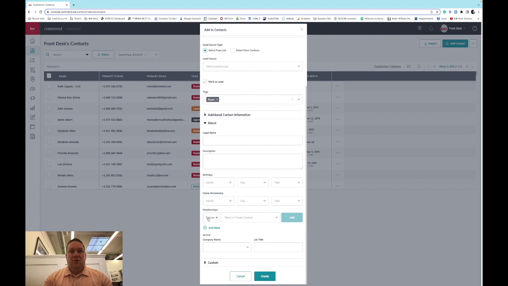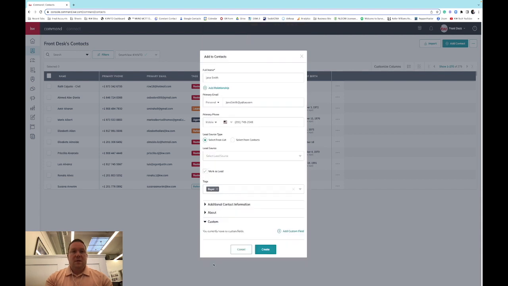And finally, you can do more relationships down here. You can add company name and job title. And then at the very end, there's a section for custom. So you can add custom fields as well. Once you're finished, you'll hit create contact.